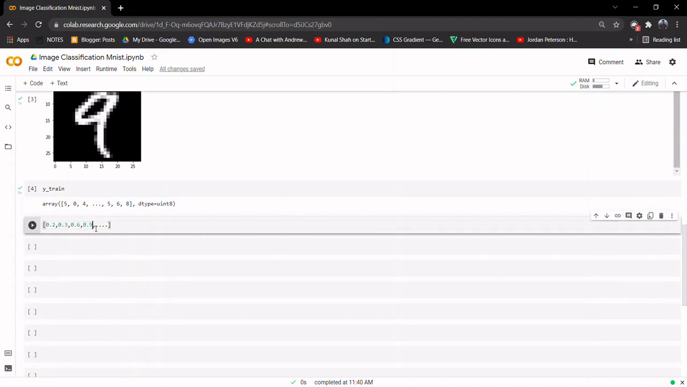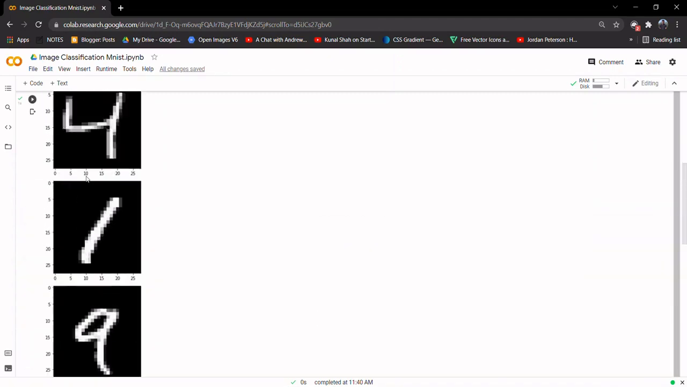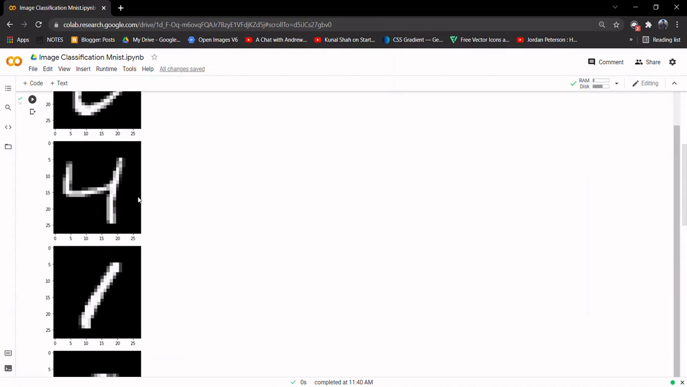So for each label we'll get 10 probabilities, where each probability belongs to each class, each number. In this way we'll create our model, so that whenever we input an image, it will give us 10 probabilities, and by looking at those probabilities, we will get to know which number it is, which image it is.